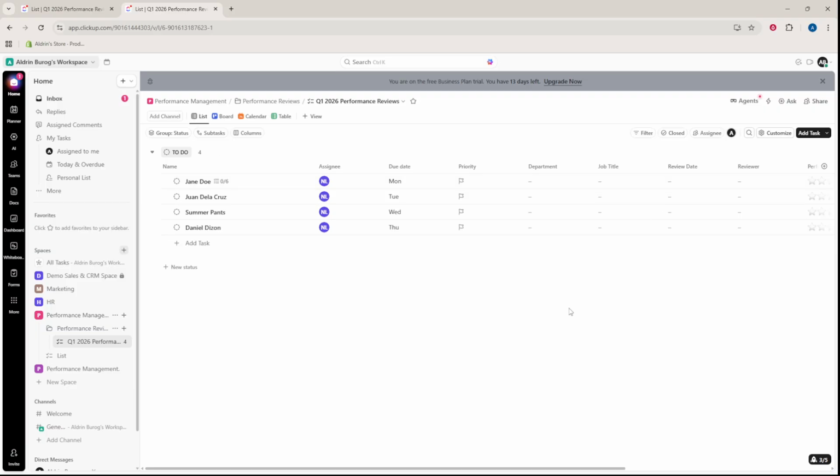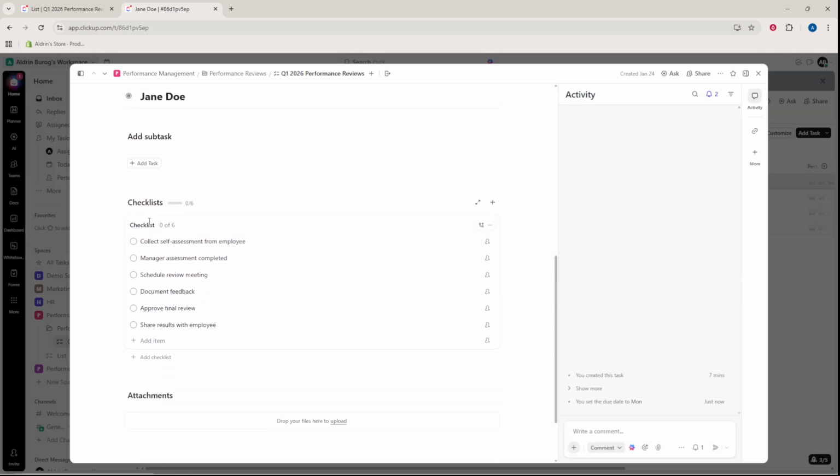Open an employee's task and add a checklist to guide the review steps. Include items like collecting the self-assessment, completing the manager assessment, scheduling the review meeting, documenting feedback, approving the final review, and sharing the results with the employee. Checklists create accountability and a clear finish line.